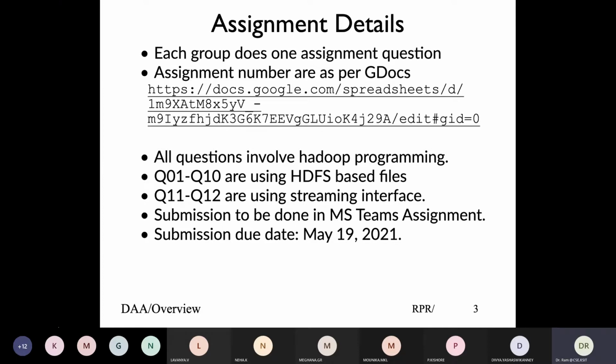Submit your program in MS Teams under the assignment. Along with the program, do provide a readme; I have not given a specific format, but describe what you have done, how to invoke the program, what your findings are, and what your results are. The submission date is 19th May, which is about two weeks from now.